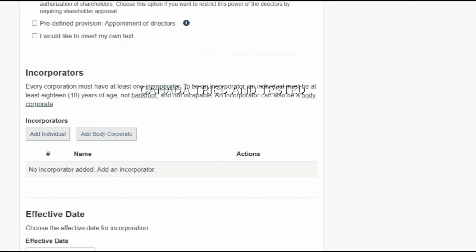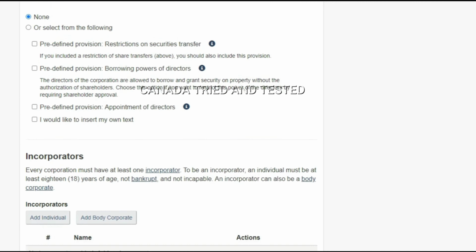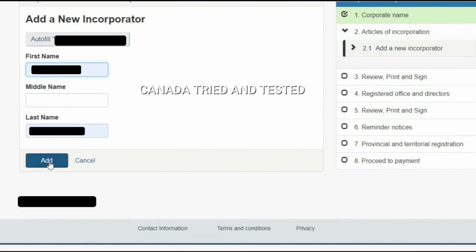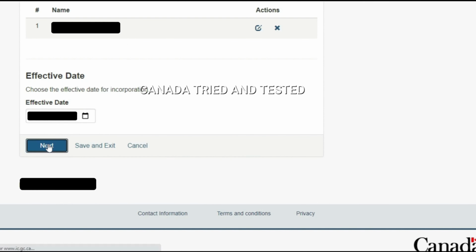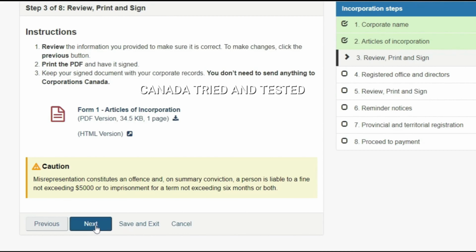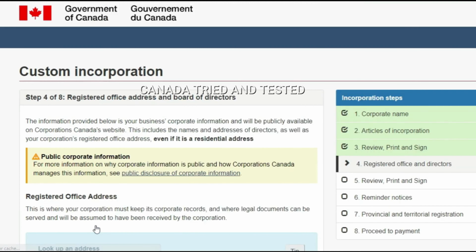Then for the incorporators, once you come down, add individuals. Again, here I entered my details. It was very simple. Click here, first name, last name, add, and then next. Once this was done, on this page, custom incorporation, you get this PDF, Form 1 Articles of Incorporation. That's available for you to download, review, and print, whatever you want to do. Make sure to read all these instructions and cautions carefully, and then go to next.